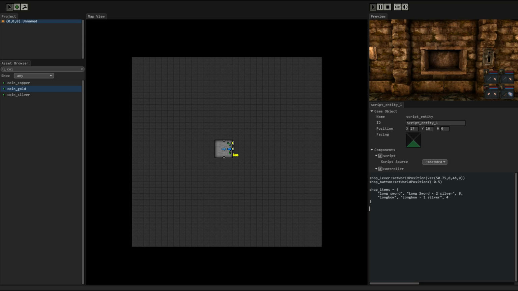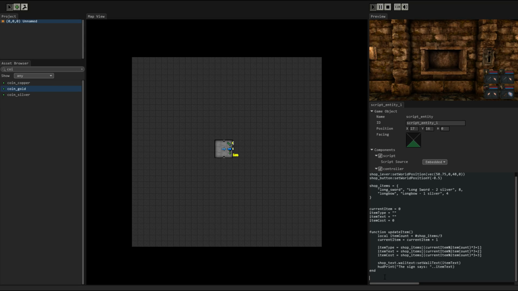We're going to define a few variables that are used for the scripting component: current item 0, item type, item text, and item cost. And then we are going to have a function that is called update item. The update item function calculates the amount of items in the list, and then it sets the type, text and cost, and sets a wall print.